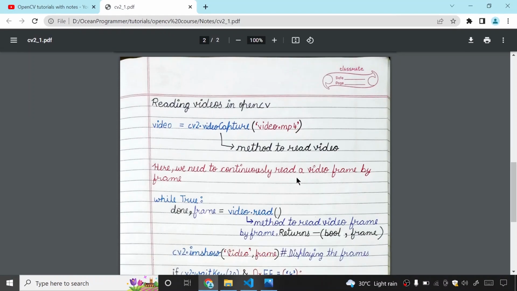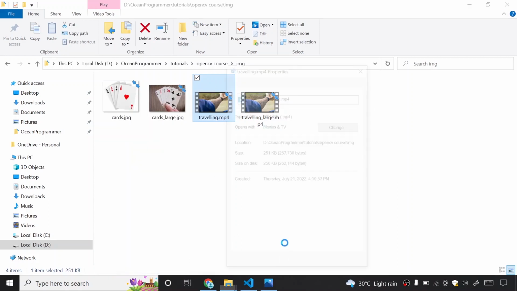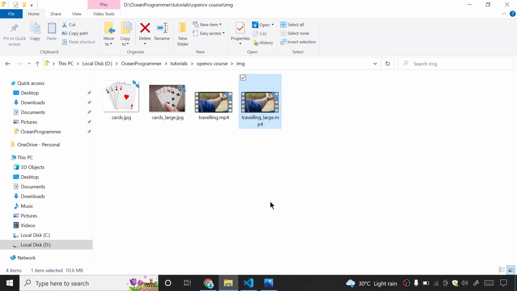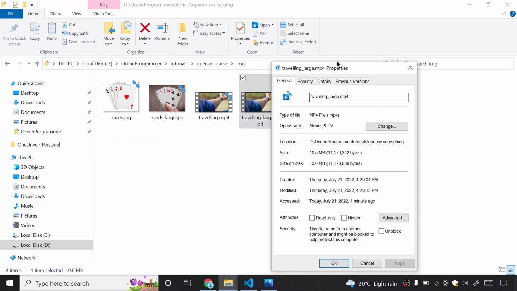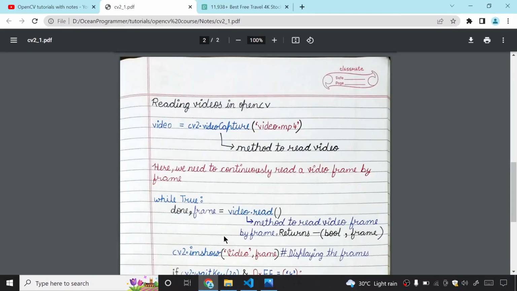Now we will read videos using OpenCV. How cool is it? So for that, I will get one video also. Okay, here I have brought two videos, traveling.mp4 and traveling_large.mp4. Let me show you the dimensions of this traveling.mp4, 340 by 360, and of this traveling_large.mp4, 3840 by 2160 is the dimensions. Now what we will do, we will read the video.